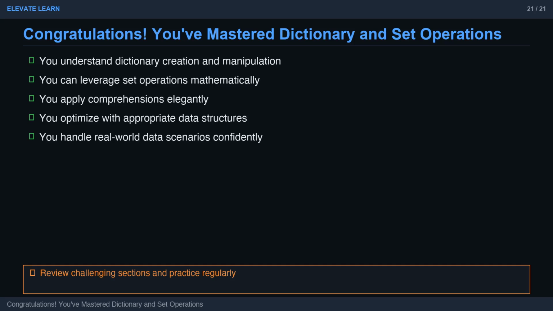Congratulations on completing this comprehensive tutorial. You've journeyed from dictionary basics to advanced set operations, learned practical patterns from the collections module, and explored algorithm design. You understand when to use dictionaries, when to use sets, and how to combine them elegantly. You know the performance characteristics and can make informed architectural decisions. Most importantly, you have a foundation for tackling real-world Python challenges with confidence.